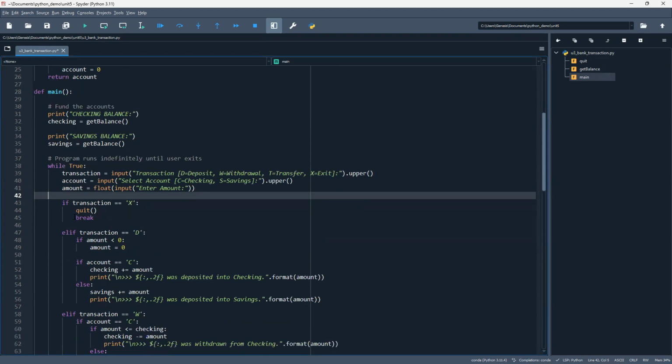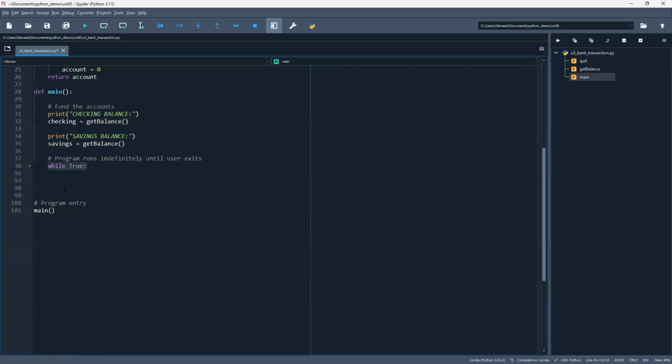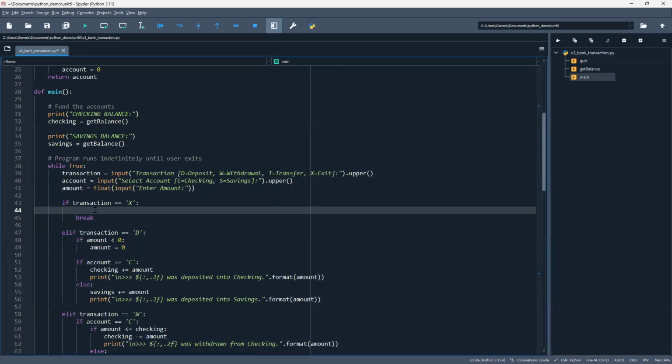You can also do this. You can do that, or you can just break out and then call the quit function after the while loop down here like this. Because outside the loop, once you exit out of the program, then you can call quit. So either way will work fine.